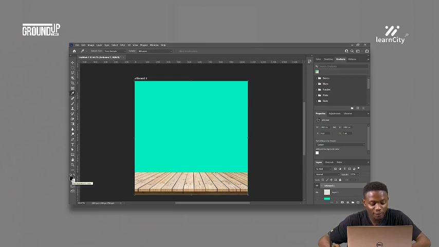It's going to reflect in my foreground color, right? Can you see that? It's all going to reflect in my foreground color. So the eyedropper tool is used for picking colors.